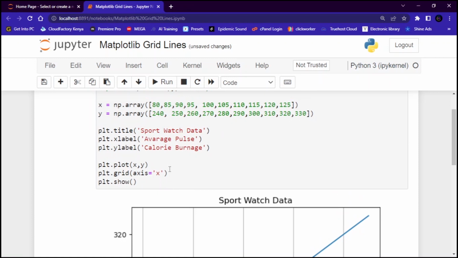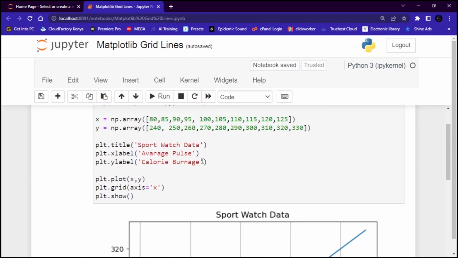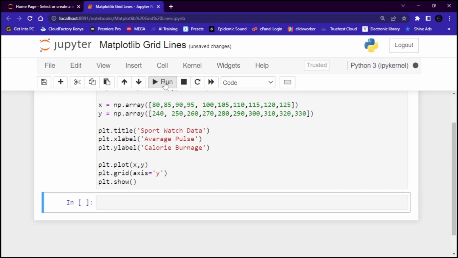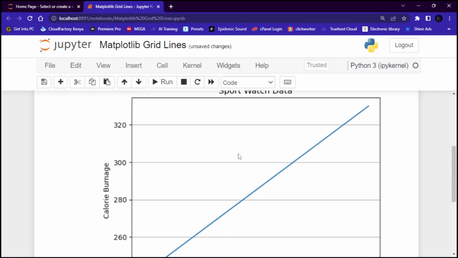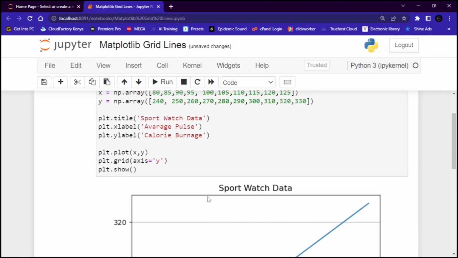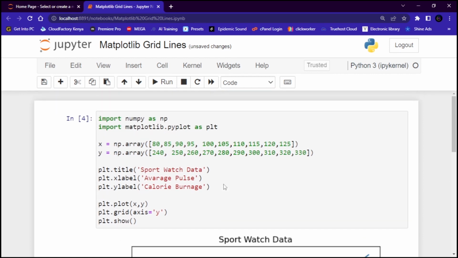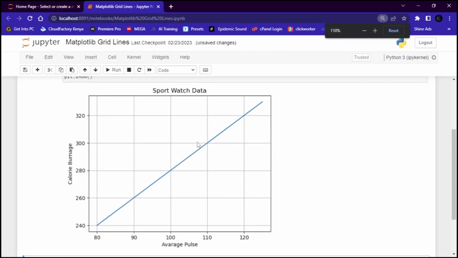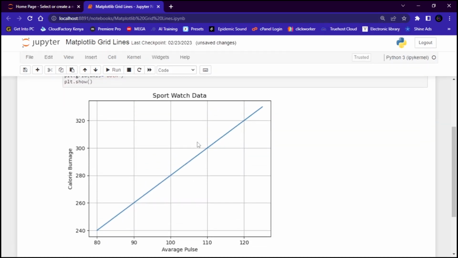Now for the Y axis, it will go the other side. So let me show you for the Y axis. For the Y axis, guys, just specify y like this. And then when you run, you will have the grid lines for the Y axis. Now for both, you just specify both, or I just leave it blank, and it will pick it by default. Let me run. Then I can see guys, we have both grid lines. So that's how you can specify the grid lines.